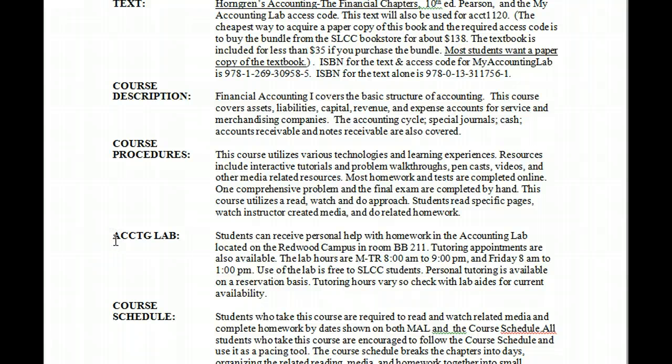Next thing I want to briefly mention is the accounting lab. We have an accounting lab in the business building, 211 on the Redwood campus. You can receive help on your assignments, make appointments to meet with tutors, and use banks of computers. There's a lot of computers in there, so if you don't have access to one, then you can use ours in this lab. The lab has different hours depending on semesters.